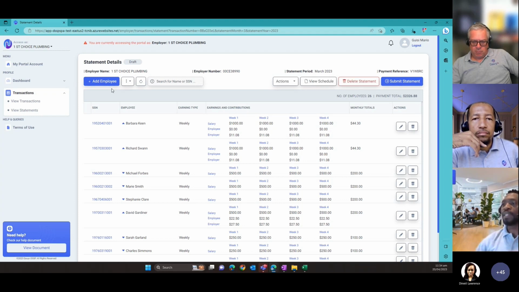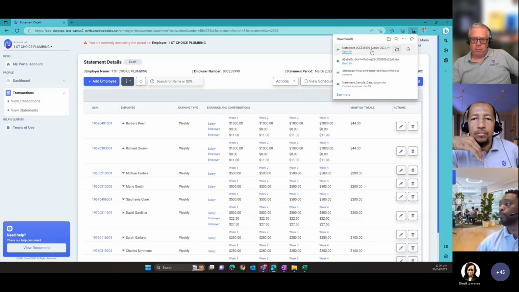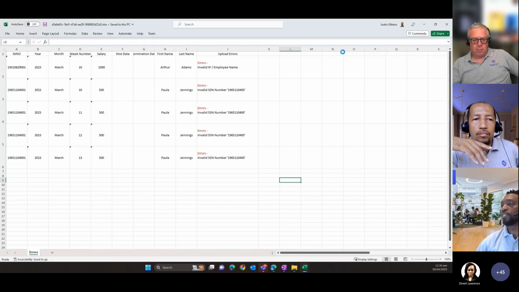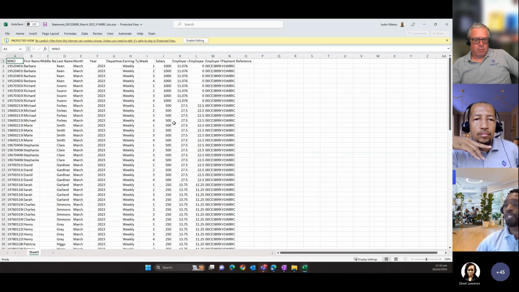The other thing I want to highlight is that you might want to export this to Excel, and clicking this button will do that for you. It has a title there, statement for March 2023, and you can open that file and see the information represented on the statement itself. Here you see it along with the payment reference.